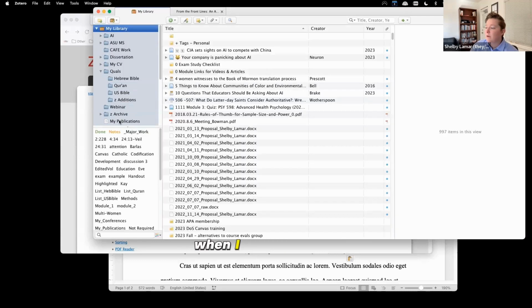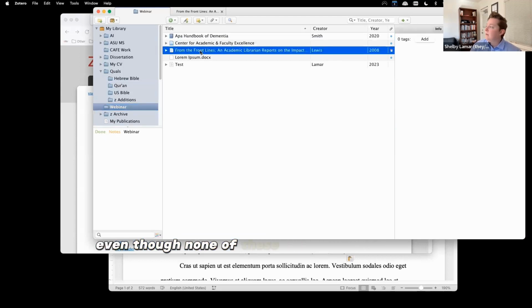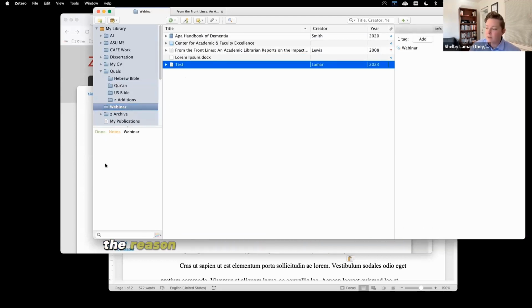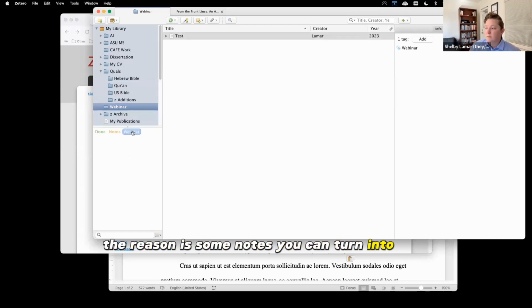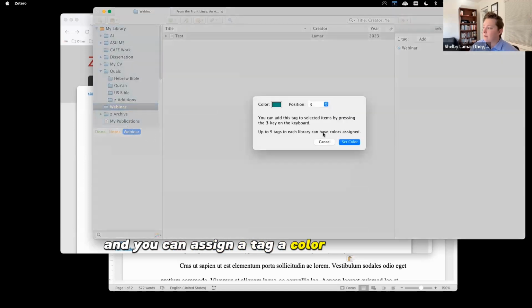right? When I go to my library, I can see all of these, but when I go over here, you still see the done and notes, even though none of these are tagged done and notes. The reason is some tags you can turn into special tags, and you can have, I think it's 4. And you can assign a tag a color and a position. Oh, it's 3. You can have 3 special ones. No, 9. I was wrong. 9 special tags, and then 3 positions.